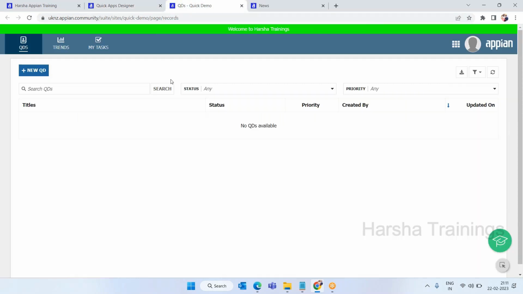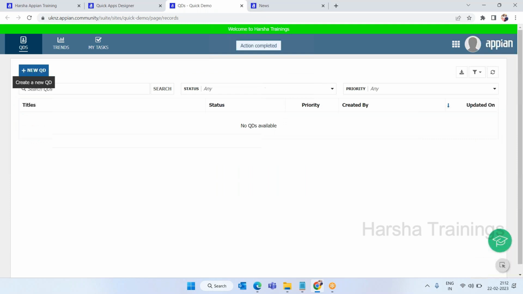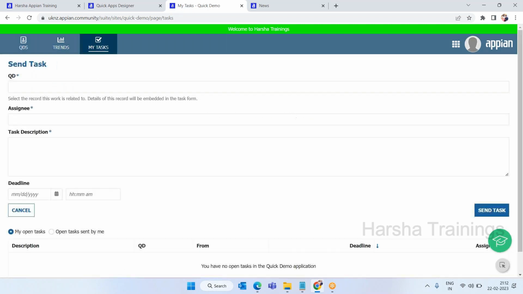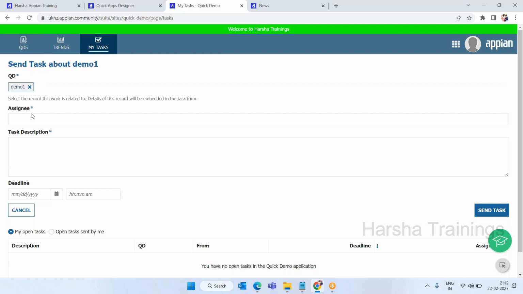If I click on this, I can see QDs, trends, and my task. If I'd like to create a new QD, let's say demo one, status I would like to give as planned, and priority. These are the three things that we are using right now, and submit QD. We can submit, and you can see this over here. If I look at my task, send new task, QD. Demo 1. Send task about demo 1. If there are multiple.